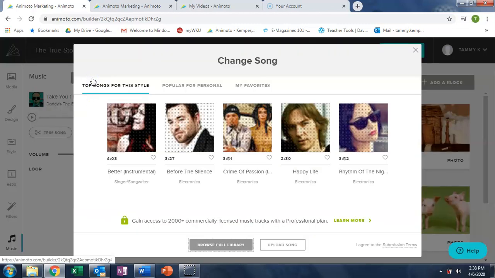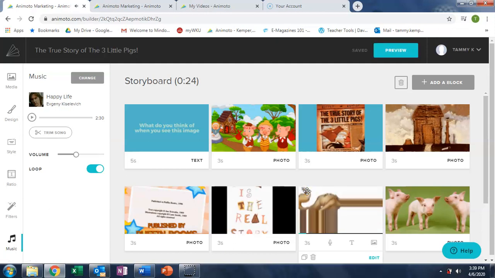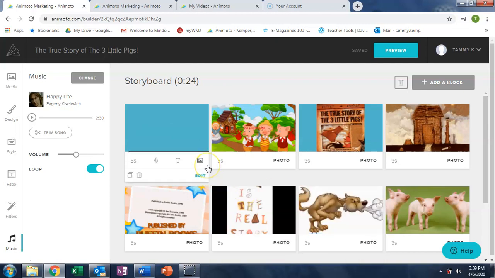You want to make a change because you don't like how that music is. Of course, you click on it, select it, and now your music has been changed. You may also choose to record your voice instead of the music going. So if I wanted to say, what do you think when you see the image, instead of the words coming out and I want my voice, this is the record.